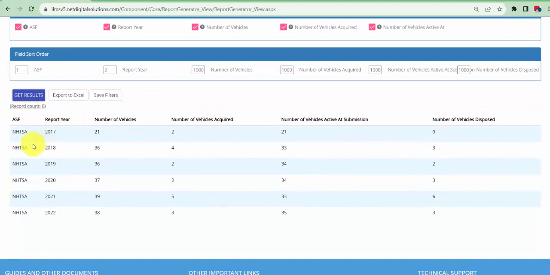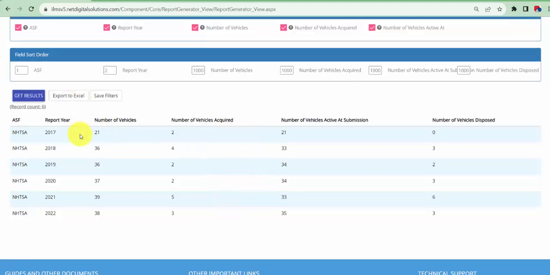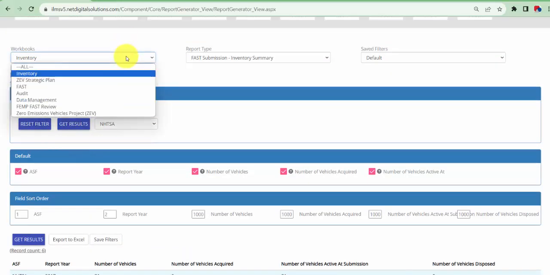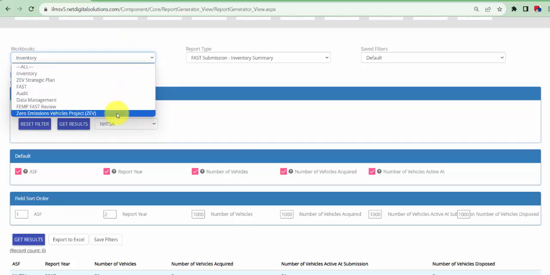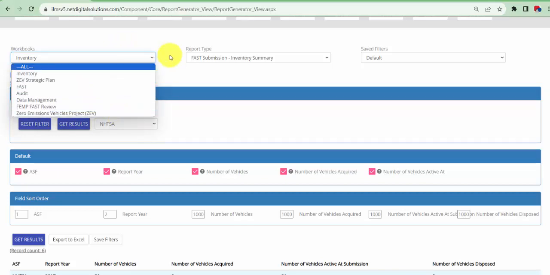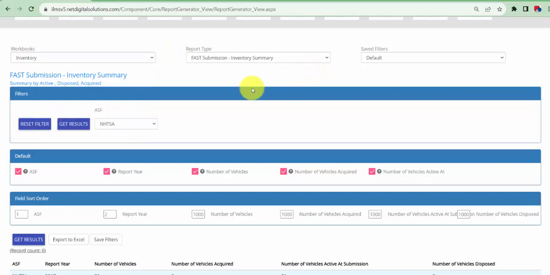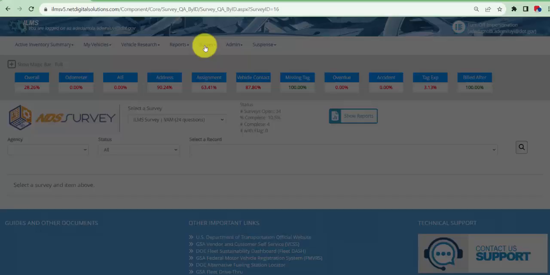So for this report, we have the inventory for every year from 2017 onward, and we are able to see the number of vehicles disposed, number of vehicles active, and number of vehicles acquired. So this could become handy, and you can export this to Excel. There's also a few different reports in here if you'd like: data management, zero emissions vehicles, the SEV strategic plan. So there are different reports.